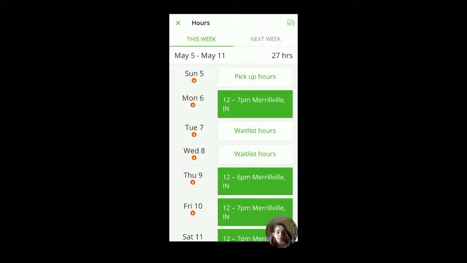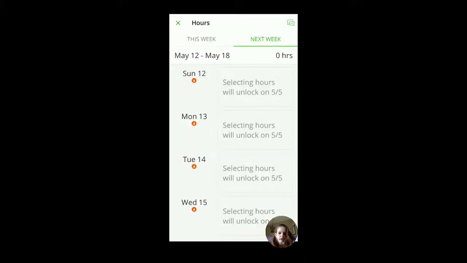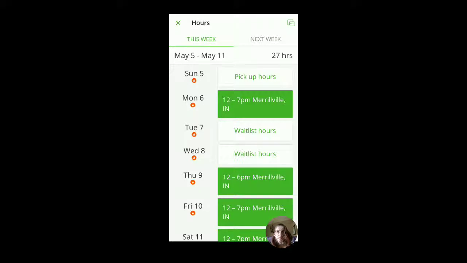I'm also going to show you how to cancel hours or cancel a shift. Unfortunately, the power steering pump went out in my truck and I had to cancel my hours for today and yesterday, and I will have to cancel them tomorrow because I'm unable to make any deliveries until I get my truck fixed. So I'll show you how to do that in a minute. But if we go to next week, see it says selecting hours will unlock on 5/5, which is today. So I have about another minute before that will unlock.